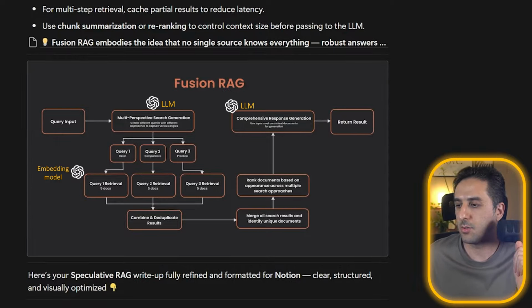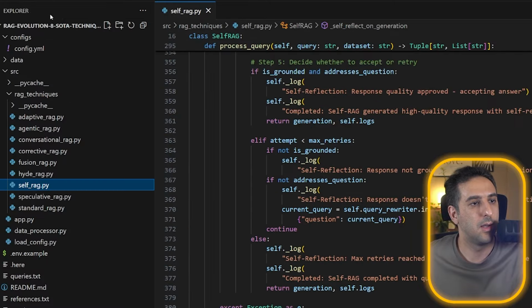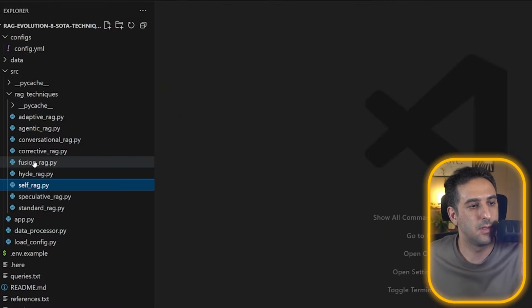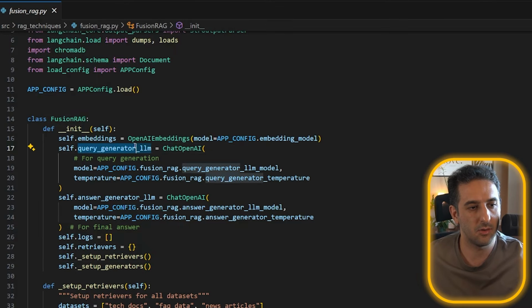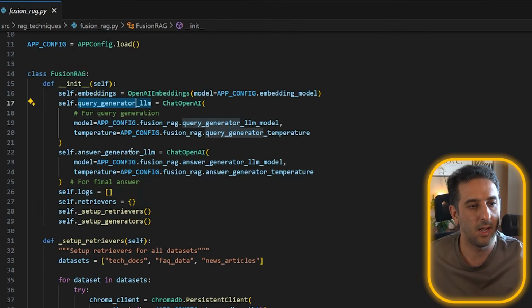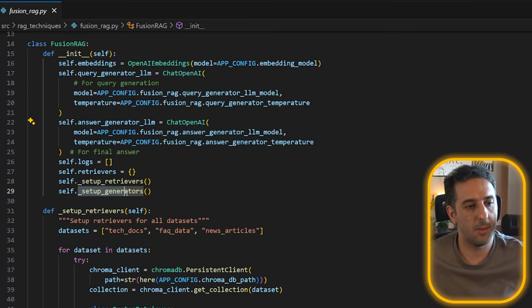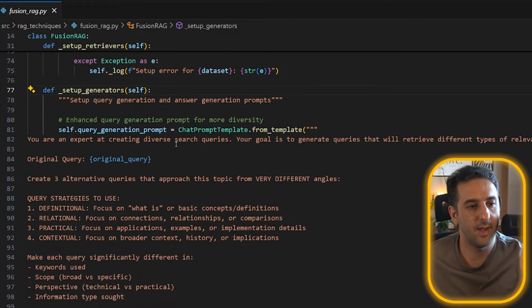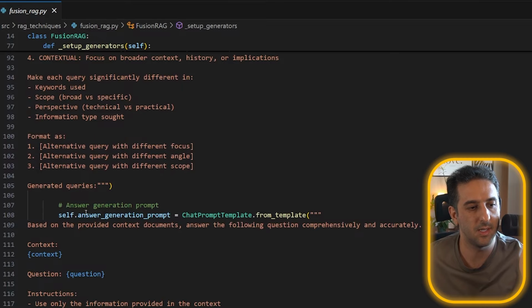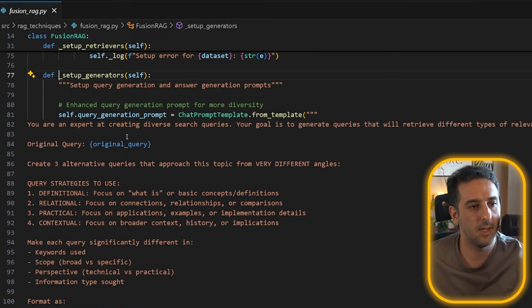So let's go through our code and let's see how this method works. As you know, the structure of the module is exactly identical to our previous techniques. So let me just go through the changes. We have a large language model for our query generation, and we have a large language model for our answer generation, and we have a method called setup generators. So here we have 2 system prompts. The first one is for query generation, and the second one is for answer generation. So let's quickly go through this one.